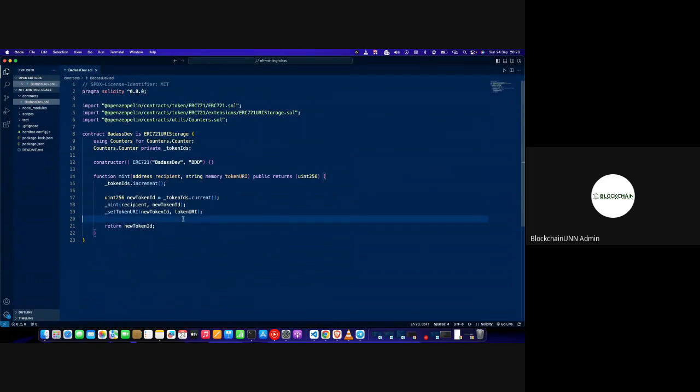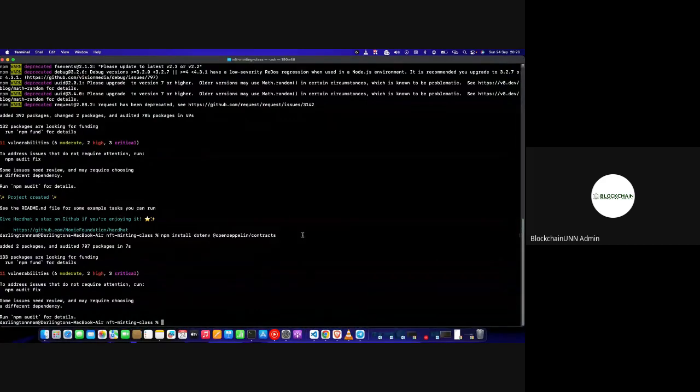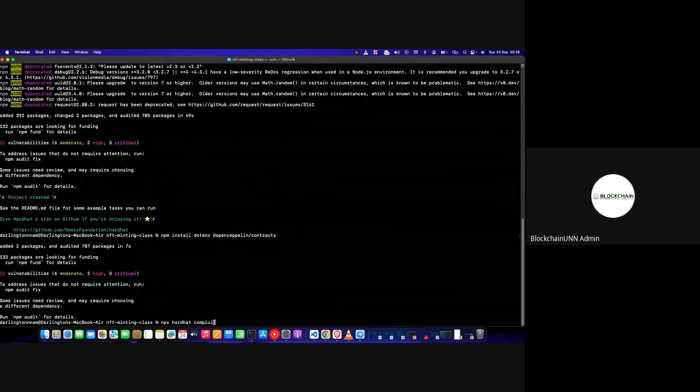So let's try to compile this contract and see if we are going to run into any errors. So we're going to head to our terminal and to compile the contract, we're going to run npx hardhat compile.